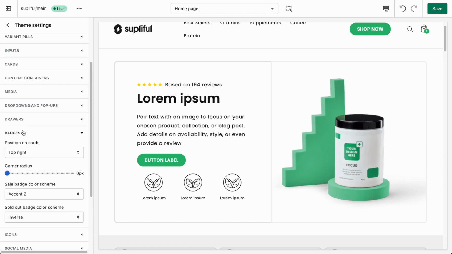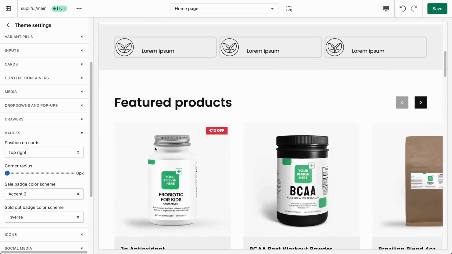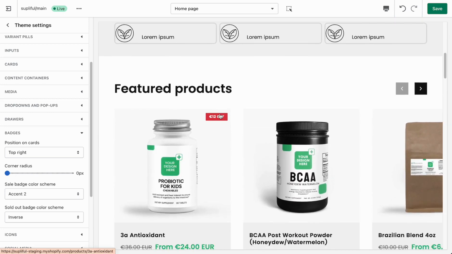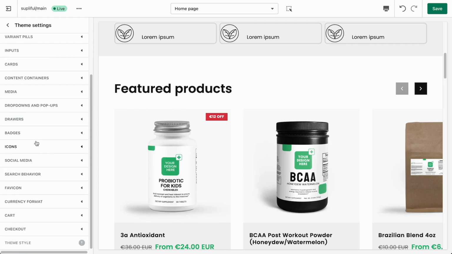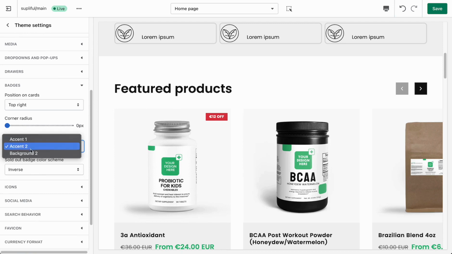Badges are displayed on product cards in the form of a discount or sale indicator. You can adjust these settings to match your buttons and other elements. You can change the placement of the badge, also adjust the corner radius, and well, the color here as well.